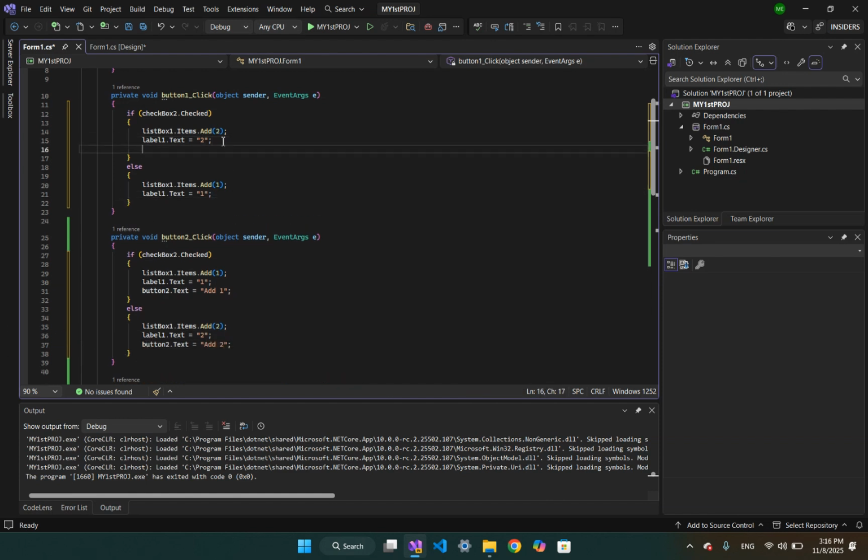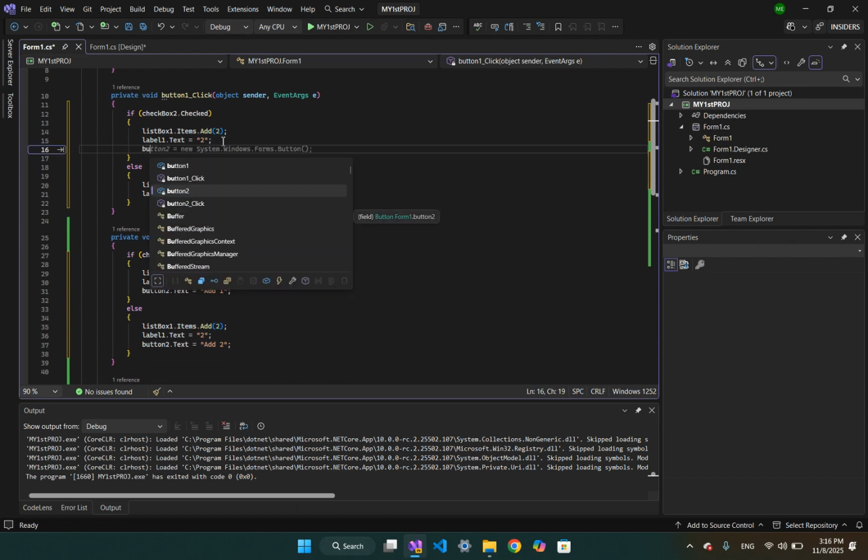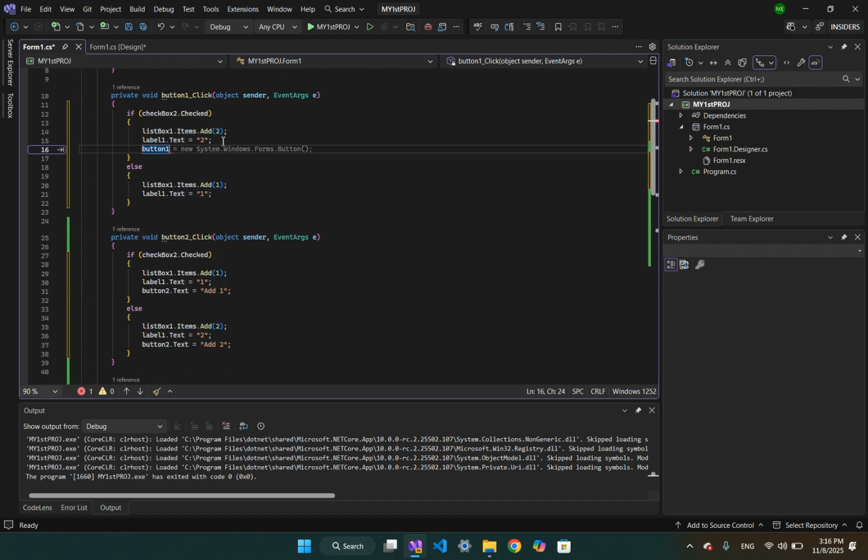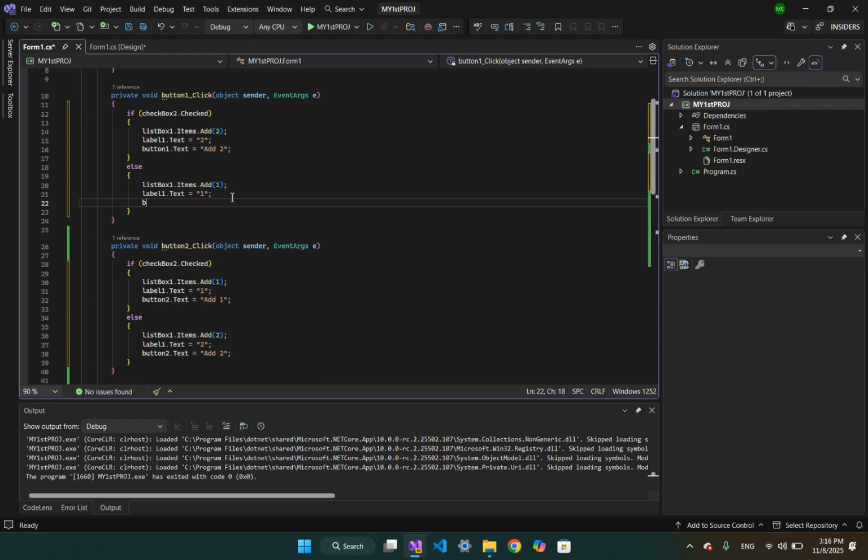Here the same, button1 dot Text equal Add 2, and here button1 dot Text equal Add 1.